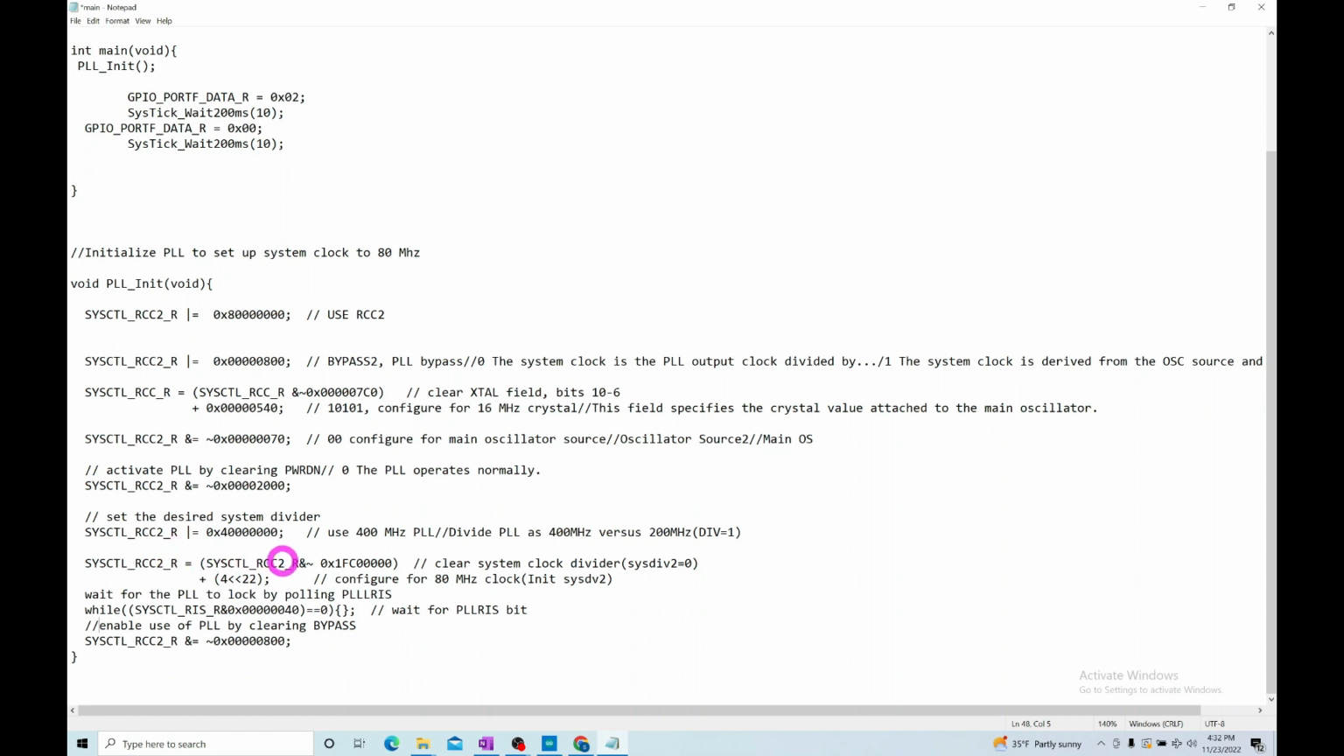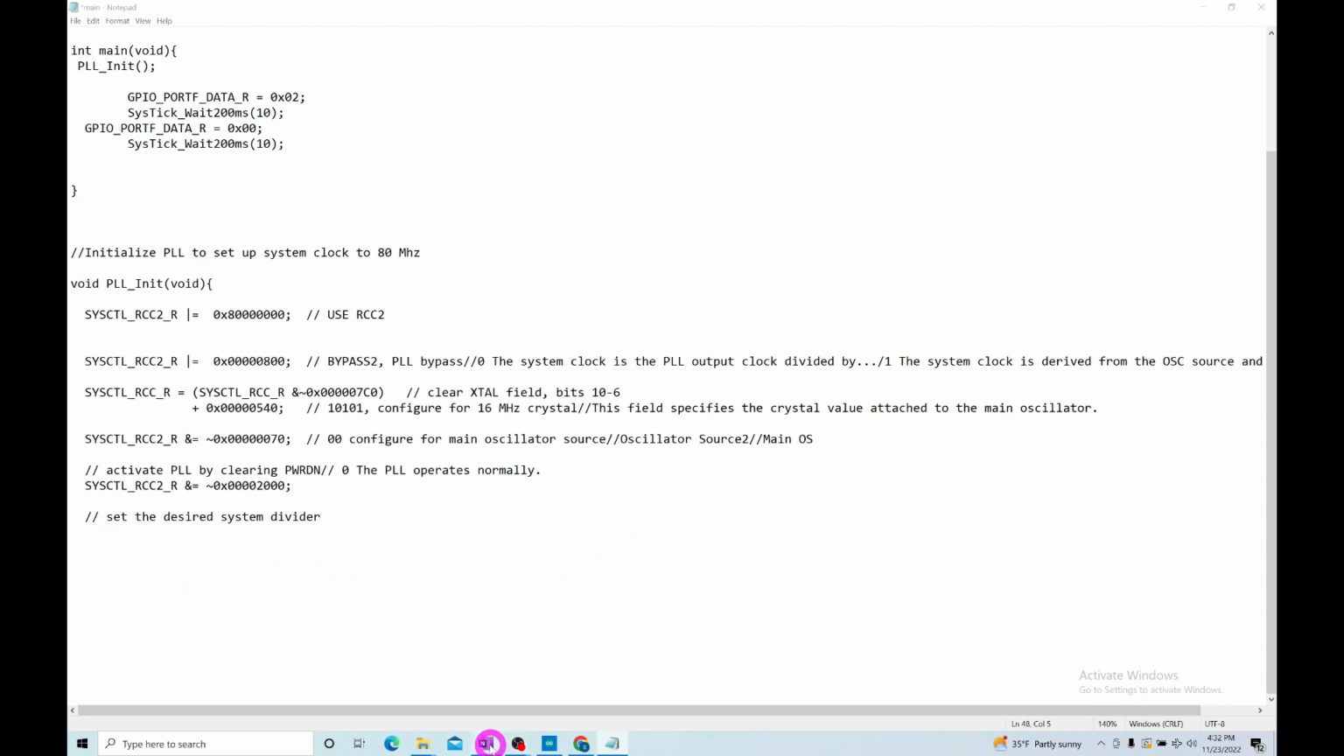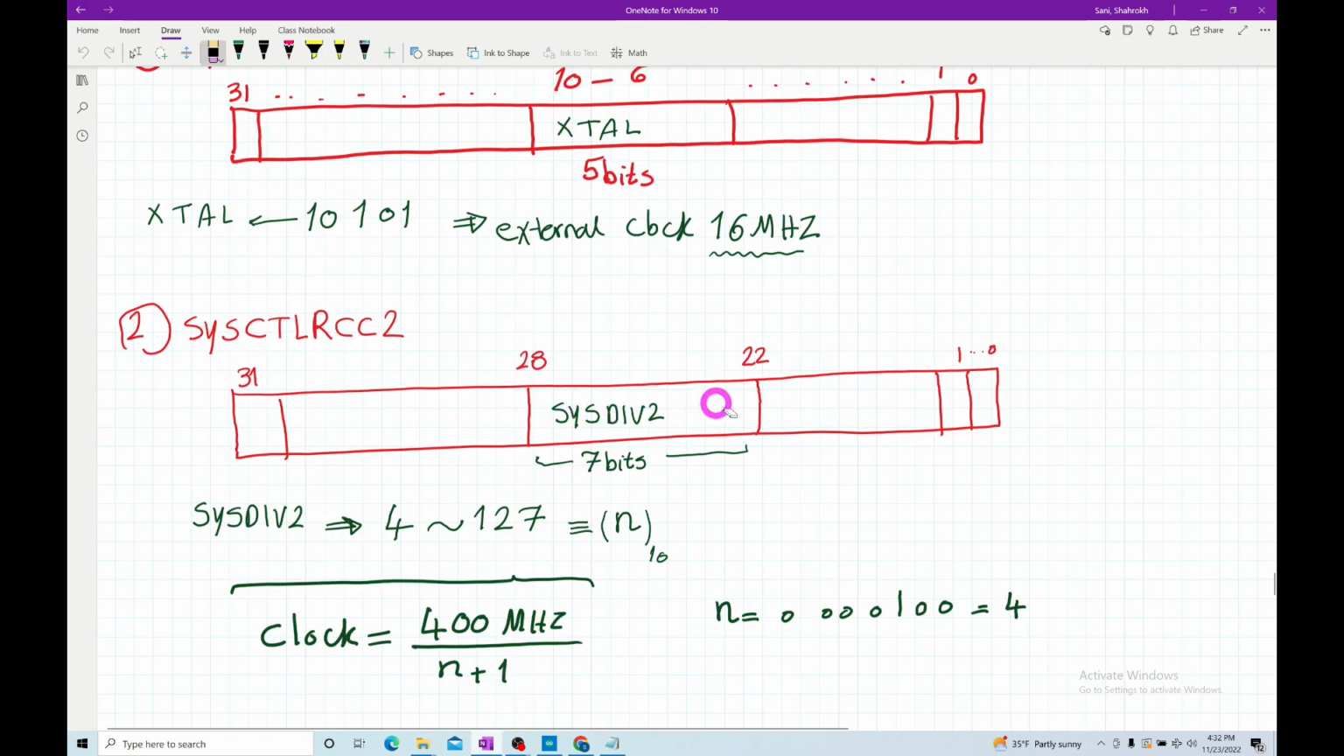So then you have this line, which is the only line that you need to change if you want to change the frequency. So what's happening in this line? Again, it is RCC2. First it's AND with the NOT of these values. So if you take a look, it technically clears the system clock divider. You could write these in binary, and what you will see is it exactly clears, or puts 0 in, bits 22 to 28.